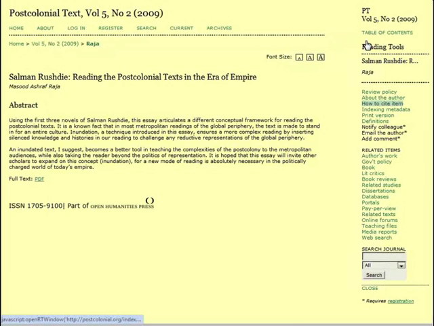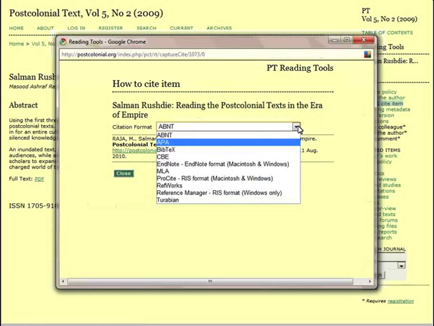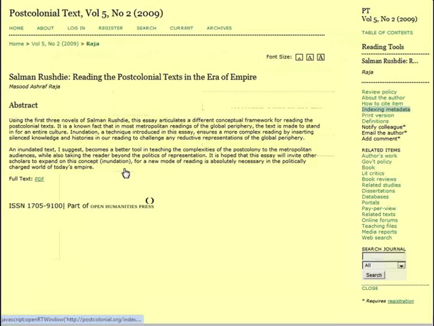Let's close this and take a look at the next reading tool, How to Cite an Item. This opens a pop-up box with the citation details for the article, as well as a drop-down box allowing you to choose a number of citation tools. Let's pick the APA style. And the citation information is now styled in the APA format. Let's use the Close button to close this window down.